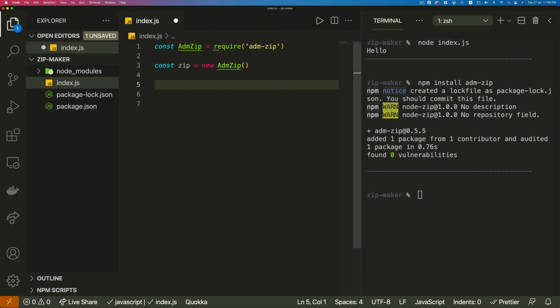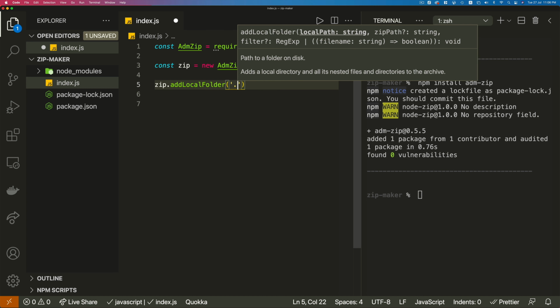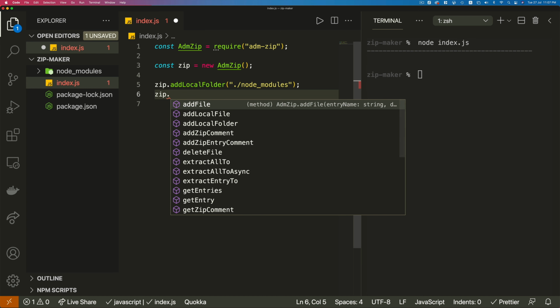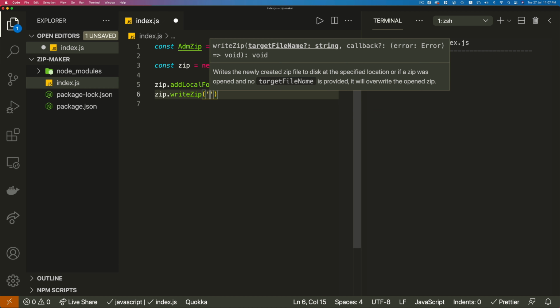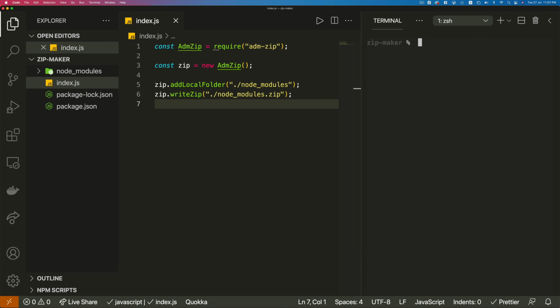Now let's first see how you can make a zip file for, say, this node_modules folder. What you have to do is call a method called addLocalFolder on this zip object and pass the path of your file or folder. In my case it's ./node_modules, and this dot means wherever this script is running. Then you call a method called writeZip, and inside it you pass a file name for the zip file. We'll call it node_modules.zip. If I run this script now, as you can see, we're getting this node_modules.zip. It's that simple to make a compressed version of a file or folder.